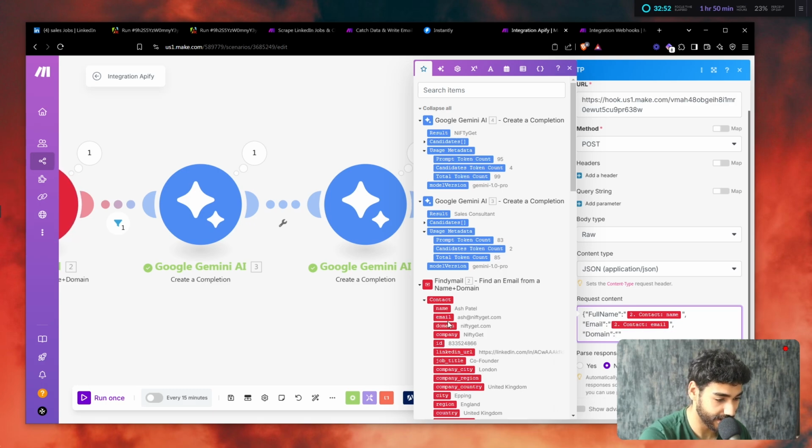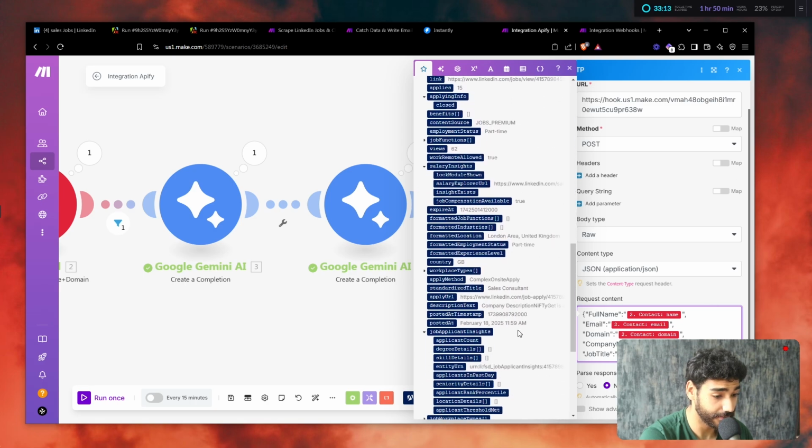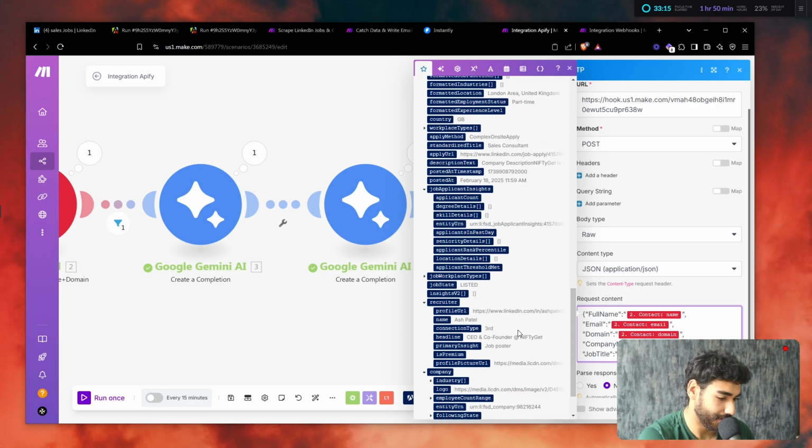All of this data is required. I also want the clean company name, so company name. So I'm just going to map what? The results of Gemini. And then I'm just going to, again, send the clean job title, which is going to be the results. And then what else do I need? That's pretty much it, I think. Yeah. I believe that's it.